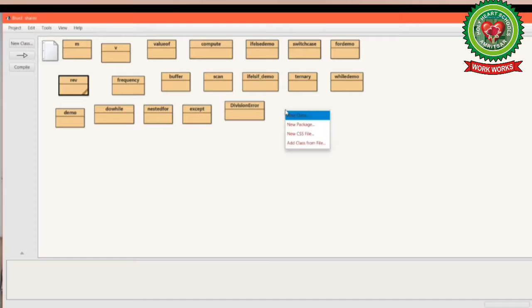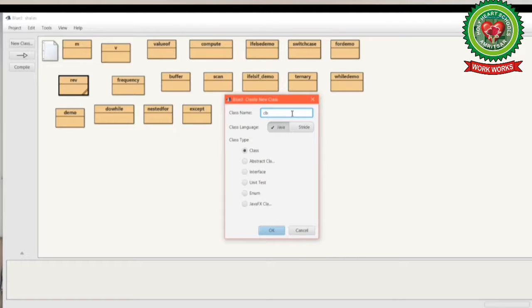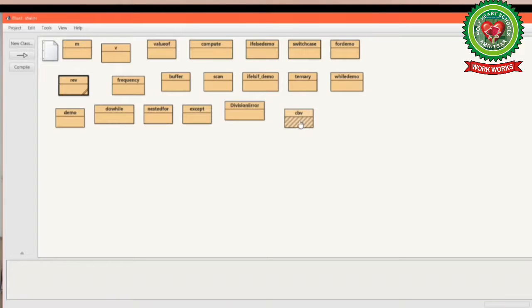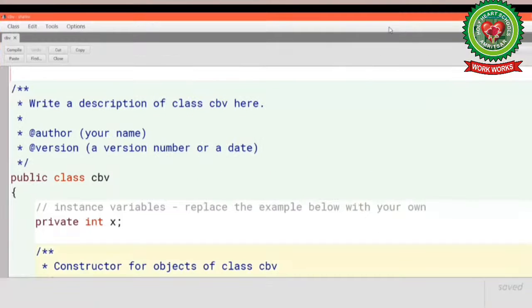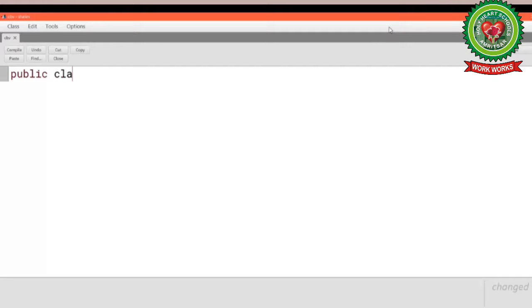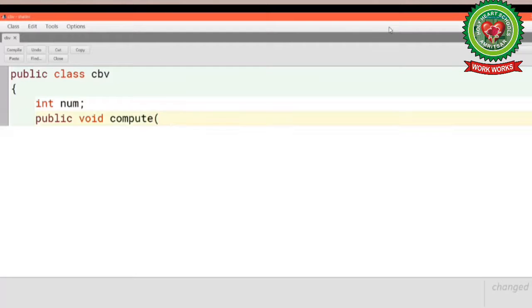Now, here in BlueJ, I am going to create a program by creating a class named CBV, call by value. In this class, I am going to create two methods. First, I will create a class, public class CBV. Then in this class, I am going to declare a variable named num. Then I am going to create a function public void compute. And in that, I am going to declare a local variable that is n. Now, I will write n equals n multiplied by 2. Means I am going to perform an operation on n, and then I am going to print the value of n.